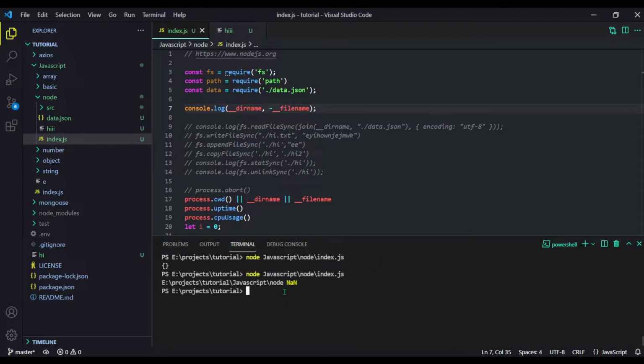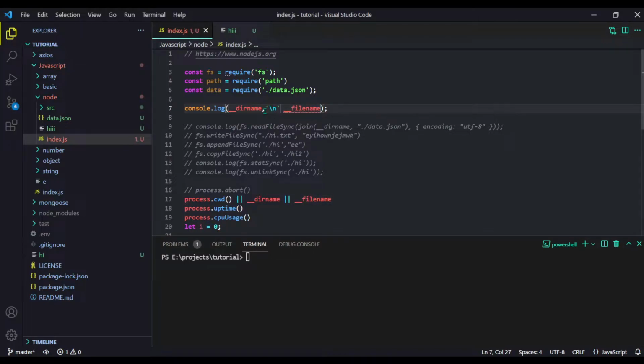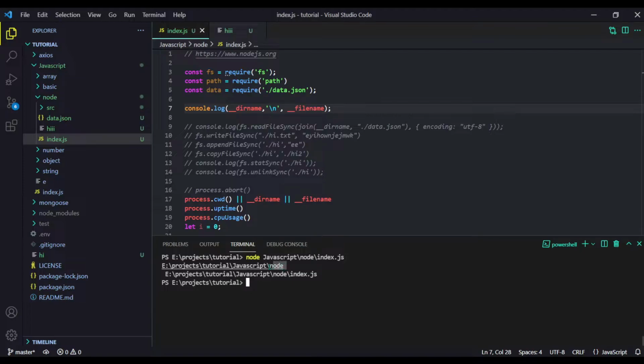Bang. So you can see why I added that minus. But anyways, let me add a slash in here, and boom. Now you can see our folder location is this node one, and our file location is this. So this is about how our file name and directory name work.